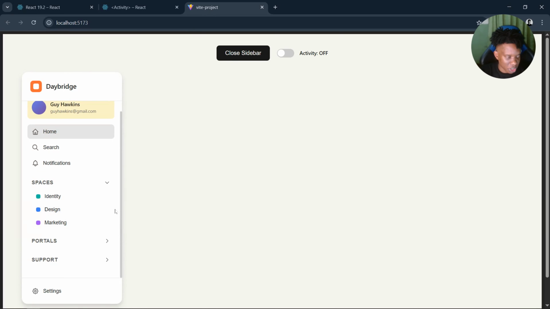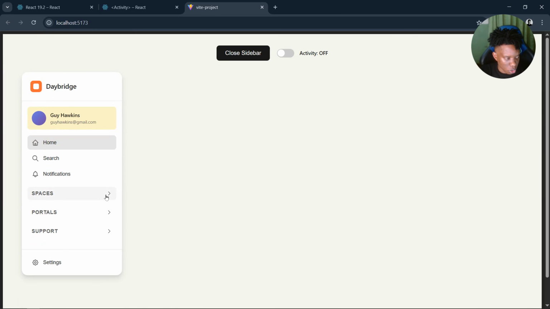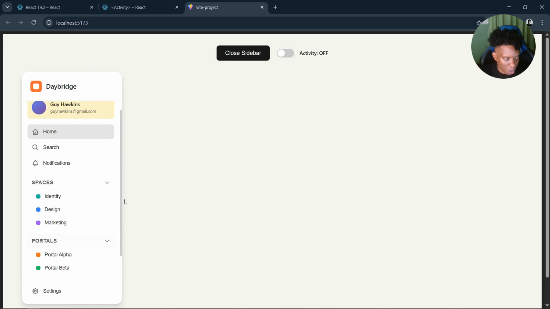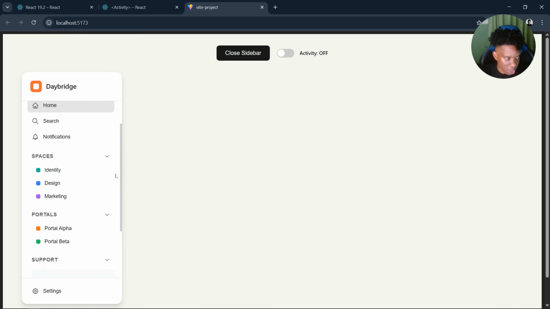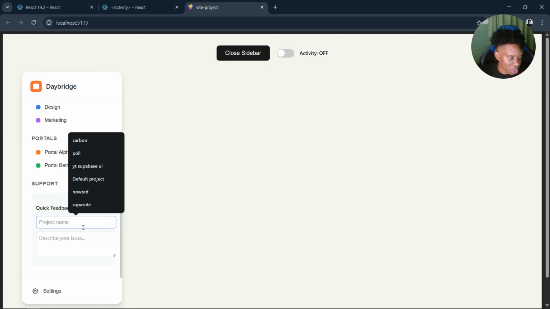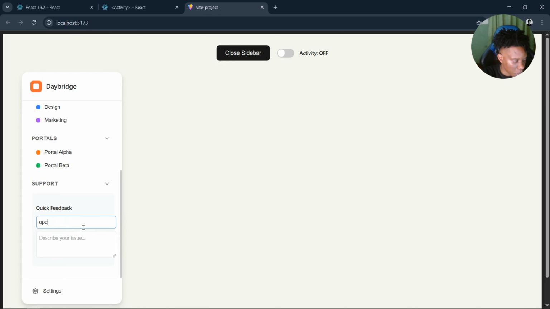So we have a sidebar with different dropdowns. If I say Spaces is open, I want Portal to also be open. Then for Support, I'm going to input a project name. I'm going to call this OpenAI Sora. That will be the project name. Then for describe your issue, we could just say create videos from user prompts. This is just dummy text.